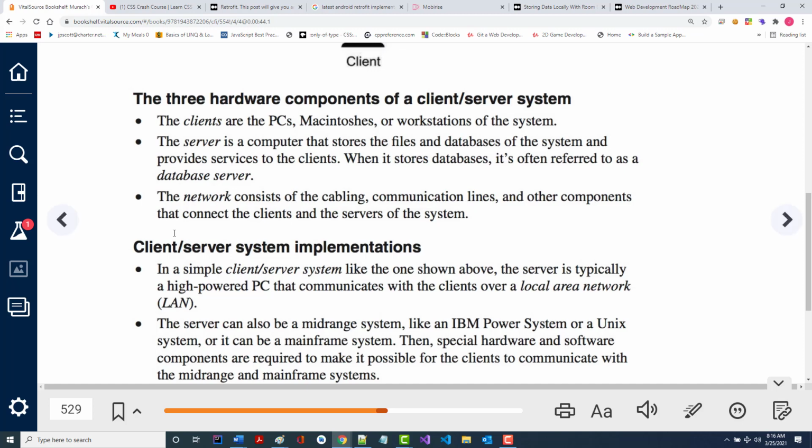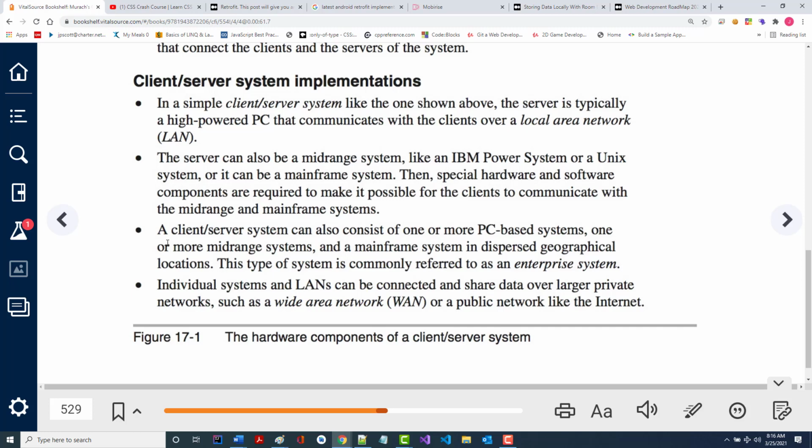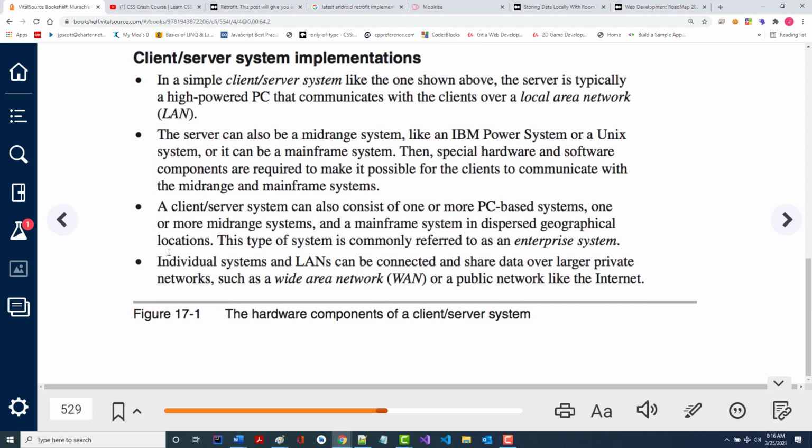All right. So as it says, in a typical or simple client server system, the server is typically a high powered PC that communicates with clients either over a local area network, where there is a physical connection, or a wide area network, where there's not a physical connection. All right. It says here, a client server system can also consist of one or more PC-based systems, one or more mid-range systems, and a mainframe system in dispersed geographical locations.